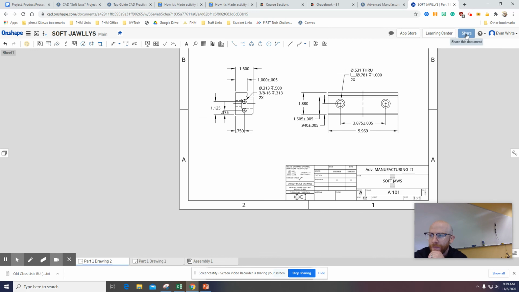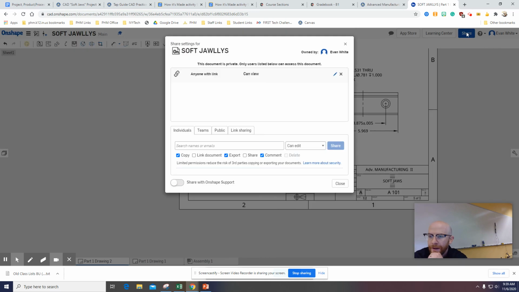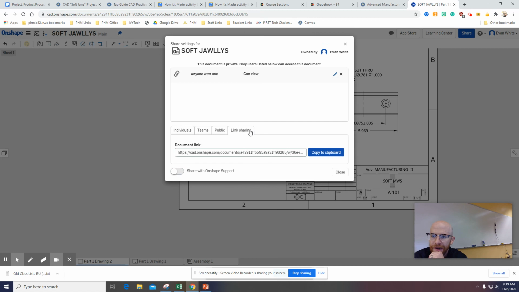At that point, you would just go up to the share button, click on the link sharing tab, turn it on, copy that, and submit it to Canvas. So submit as a URL, or even text. It'll work that way. And then you're done with this assignment. Okay? Hope this made sense.